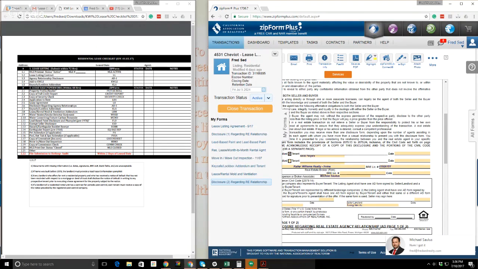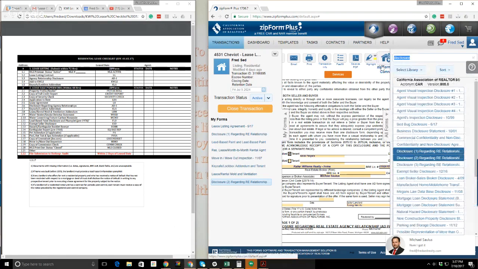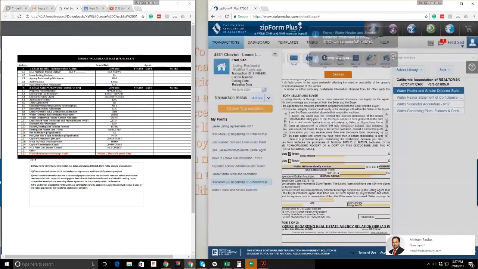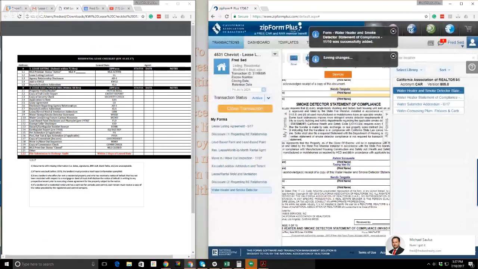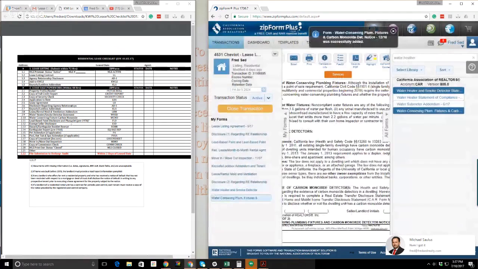Okay. Next one is lease rental mold ventilation. We have the one right here. Water heater smoke. And I'm just adding these right now so I can do them later. Okay. So water heater will pop up and smoke detector. Okay. Next one is water conserving fixture carbon monoxide. That's right here. Okay. Lead-based paint before 1978, which we already have right here because it's before 1978.